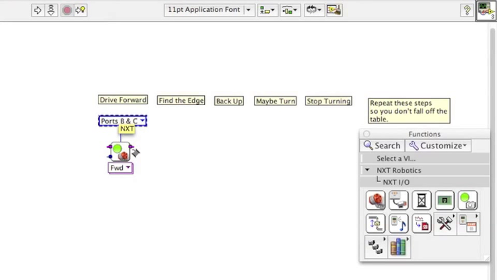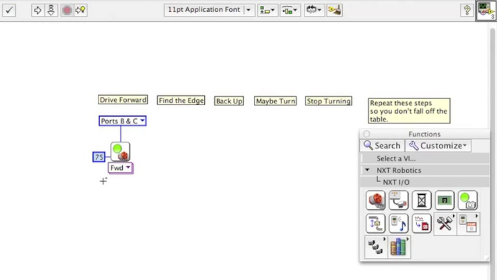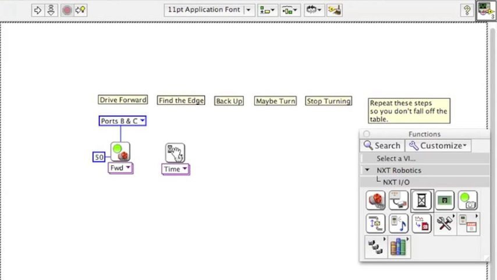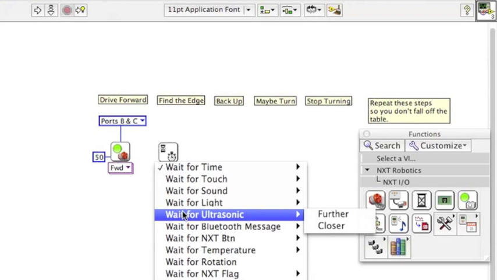This is the way we tell the move block which motors to move. These are the letters that are on the top of the NXT brick. Then right click on the blue node on the left to give it a speed, anywhere from 0 to 100. I don't want it to drive too fast towards an edge, so I'm using a 50. Now I want to wait until I get to the edge, so you go to the wait for block and bring it in. It starts out as waiting for time, but what you really want to do is wait for ultrasonic. And you're waiting to see objects that are further away than the tabletop.